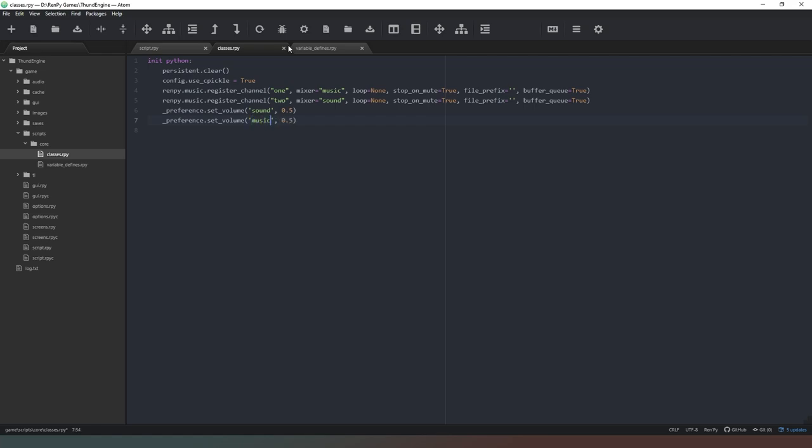So we're now going to do that for the music channel. And this one we're going to set to 0.2 because we want our background music to be quiet. It's going to be in the background. It's not going to be the defining feature of the game. It's just something to break the monotony a little bit. So we're going to control S that, and we're going to save that one.